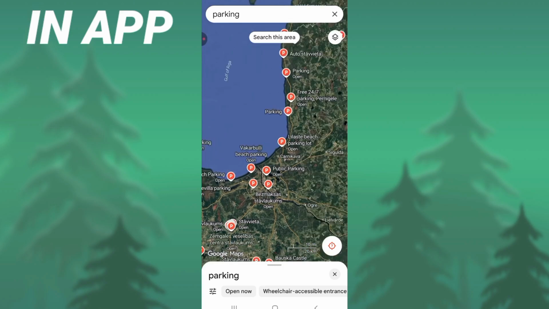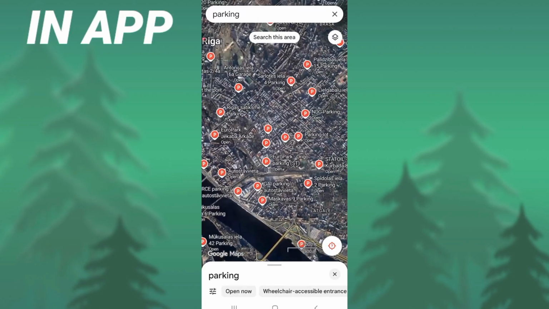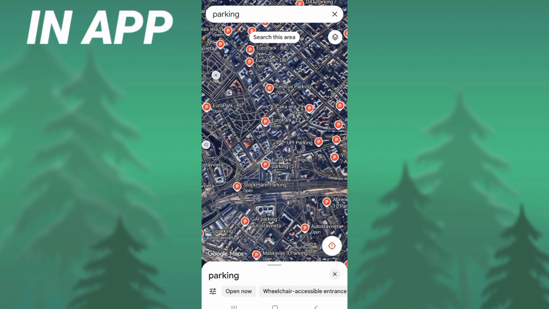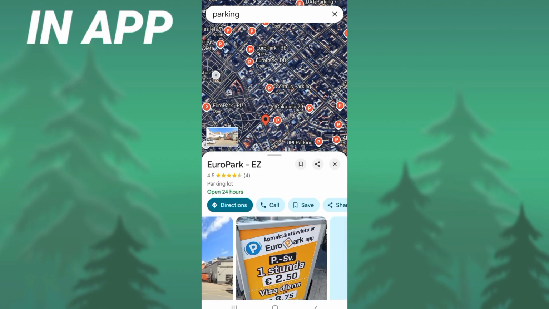For example, I will go here, I will go back. So this is the parking that is available. I will click on one, and this is one of the parking, as you can see, guys.